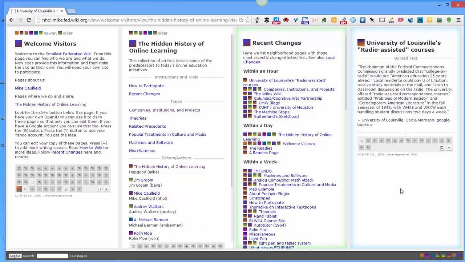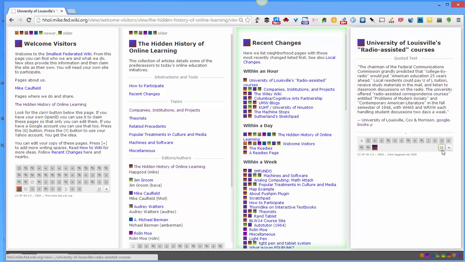We click on this. We get this blue boundary around this page, which shows us that it's not on our site. Kind of neat here. It's a quote on the University of Louisville's radio-assisted courses from the late 1940s. And what we're thinking is we'll pull that to our site. That's pertinent, right? And it's not a question of, well, what reason would you have to pull it to that site or anything like that. The default action is if you feel something is useful to you, you pull it to your site.